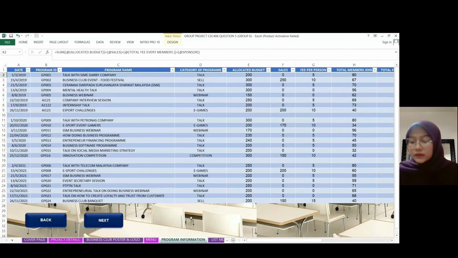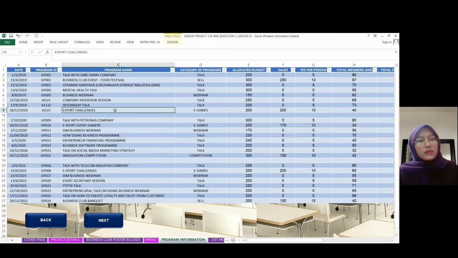Overall, for our business club of UITM Seremban 3, we have run various programs in 2019, 2020 and also 2021. On 1 March 2019, the program ID is GP001. The first program that we ran is a talk with Sam Derby Company. On 15 April 2019, GP002, the second program, is the Business Club Event Food Festival. On 21 May, GP003, a talk from Suruhanjaya Syarikat Malaysia, SSM, and also others until 26 November 2019, when we ran the Expert Challenge.